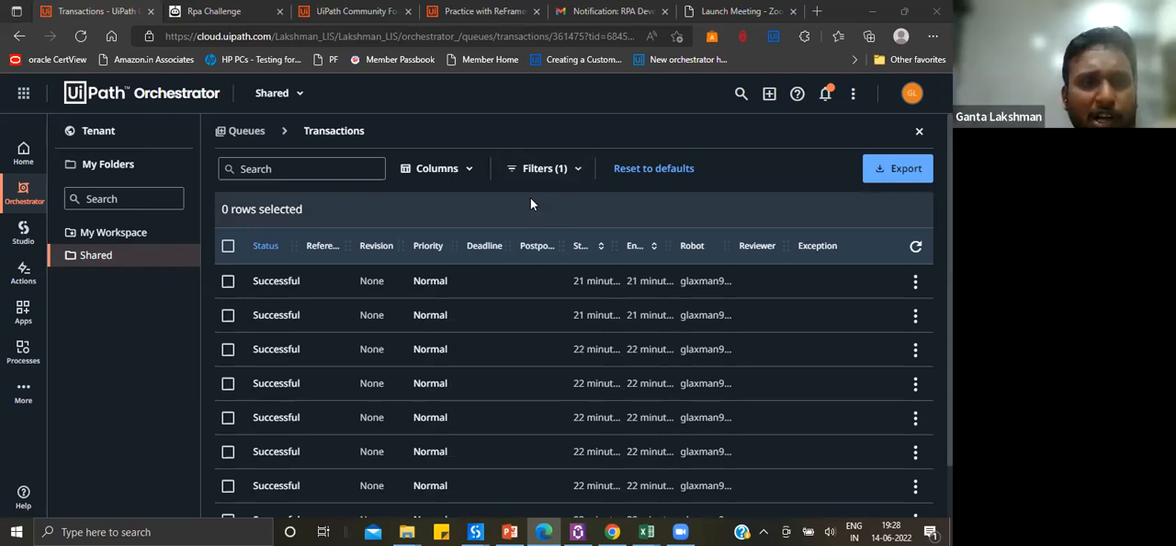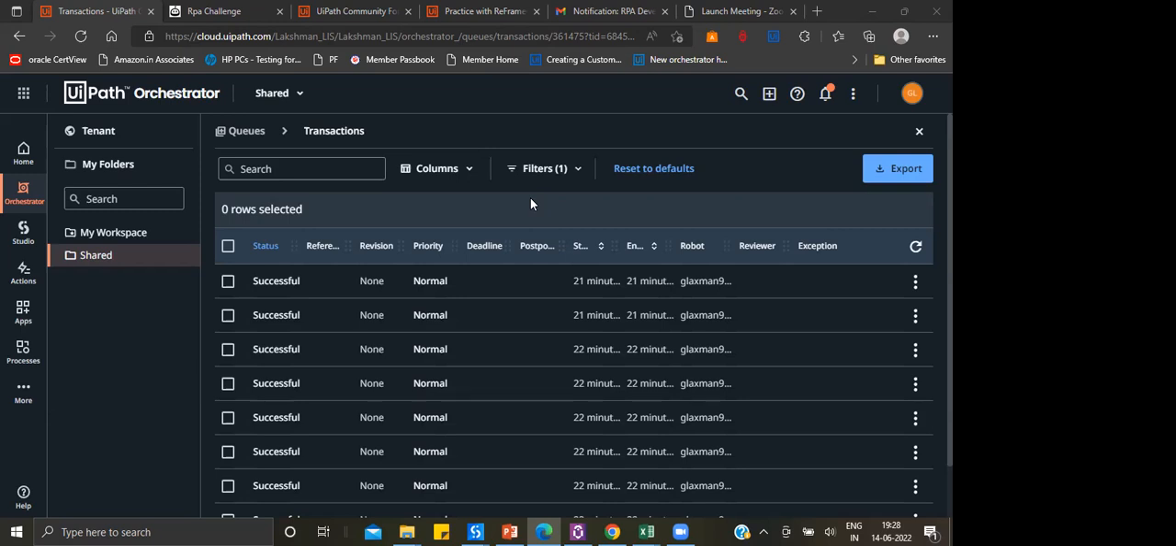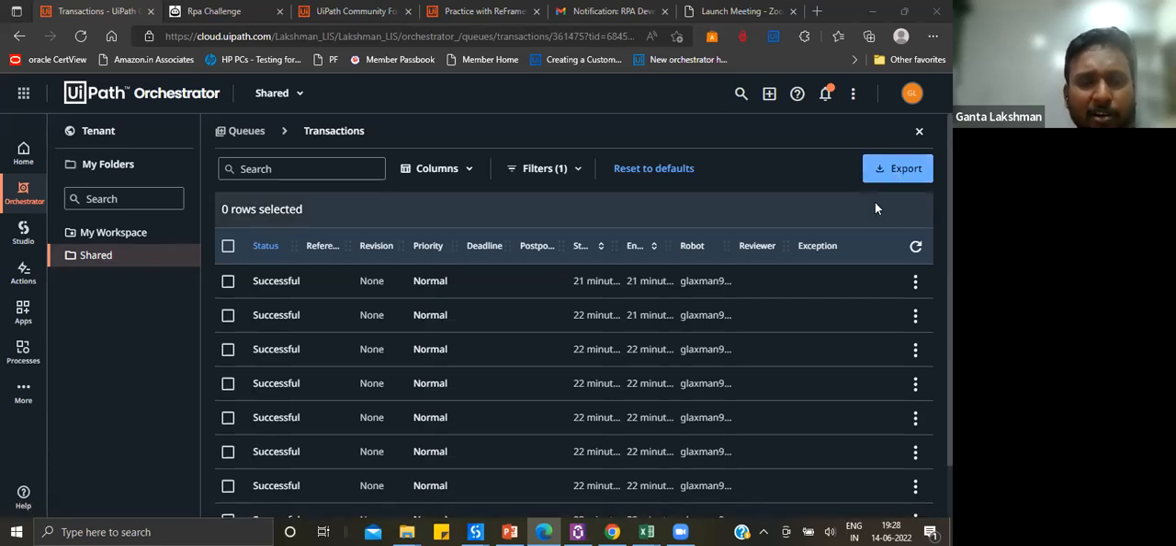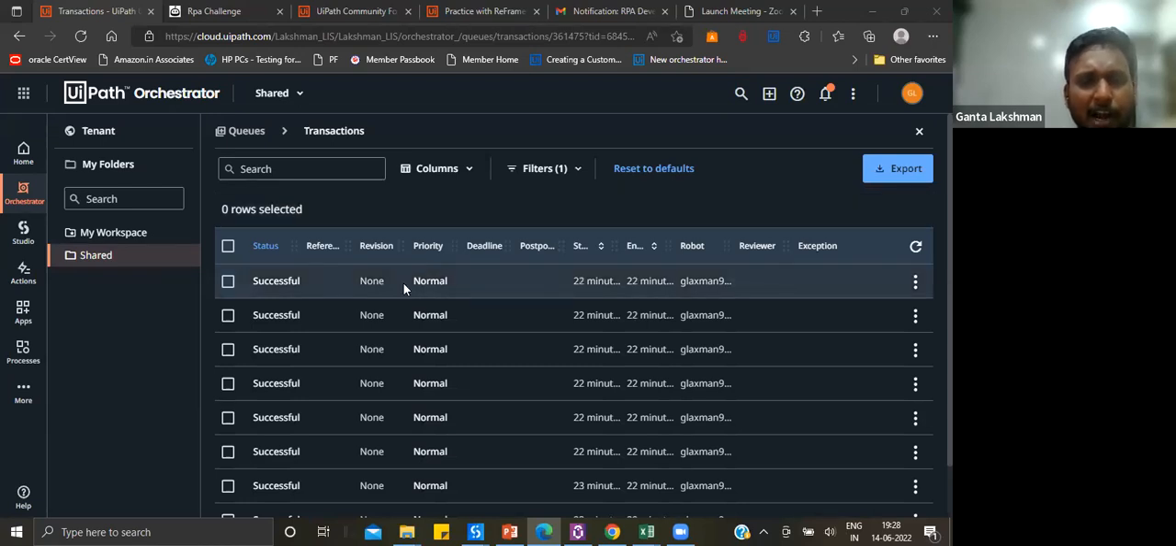No, by default we don't have any such options in the Orchestrator. You need to do some coding for that one. Okay. We need to download and then send it, right? Yeah, you see here we have an option called export. You can download it manually, or you can use some Orchestrator API calls. By using API calls, you can download this report and send it using some mail activities.